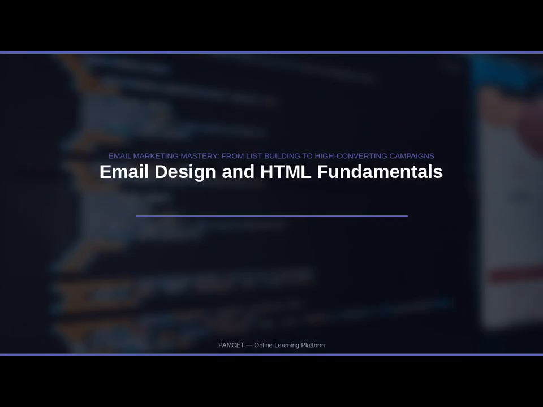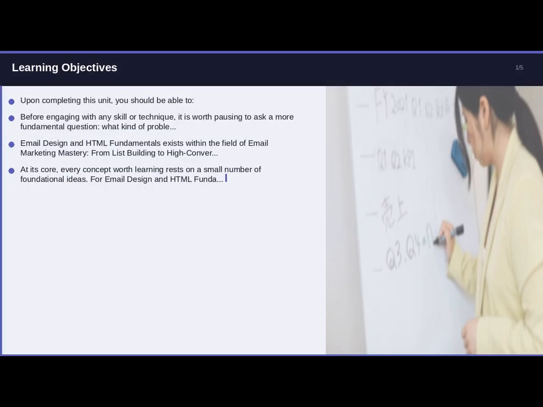Welcome to Email Design and HTML Fundamentals, part of Email Marketing Mastery: from list building to high-converting campaigns on PAMCET. Let us get started. Learning objectives.